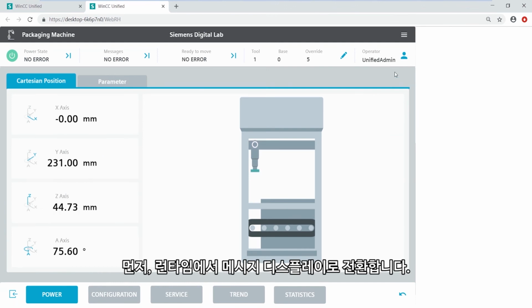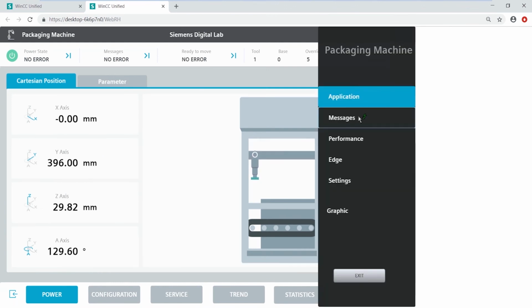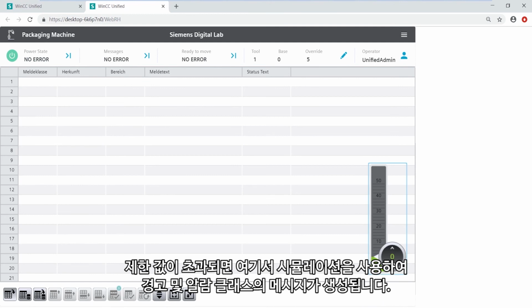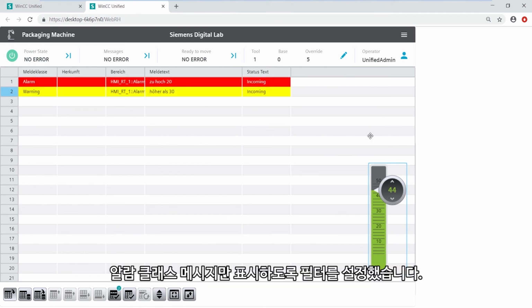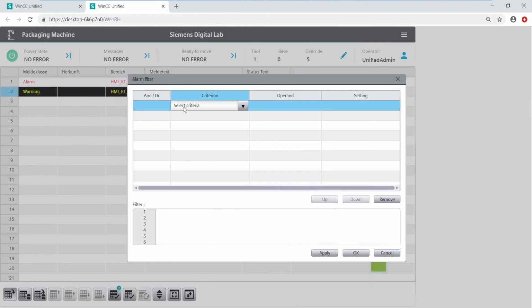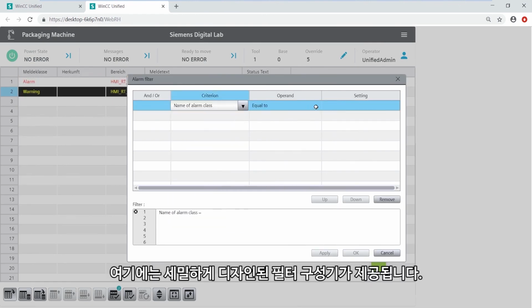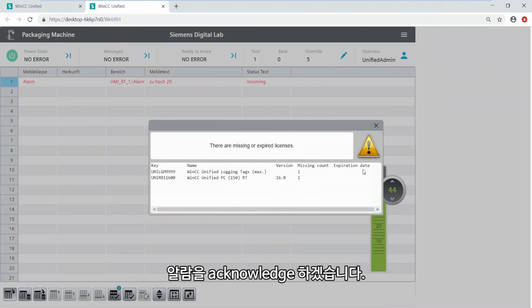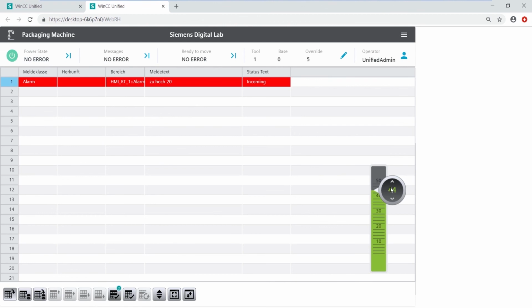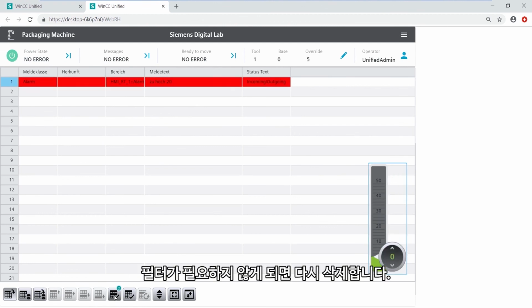First, we switch to the message display in the runtime. Using a simulation, messages of the warning and alarm classes are generated here if a limit value is exceeded. We set a filter to only display messages of the alarm class. A well-designed filter configurator is available for this purpose. After filtering, only the message of the alarm class is still displayed, and I'll acknowledge the alarm. If the filter is no longer required, it can be deleted again.